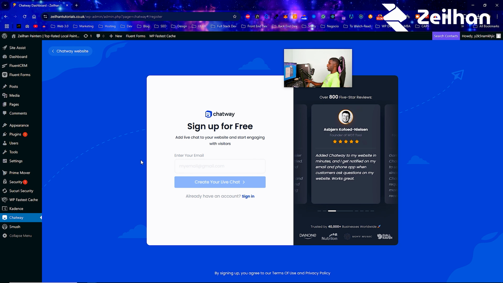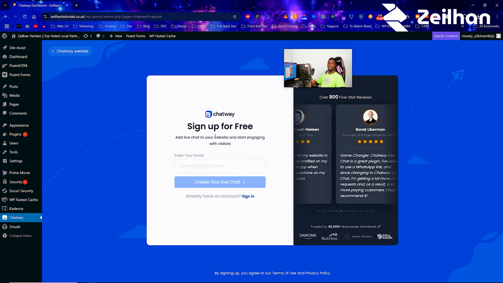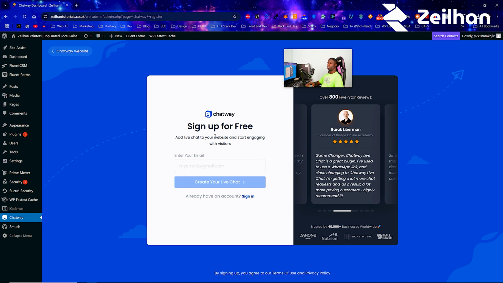All right, after you've installed Chatway, let's say you don't want to use Chatway anymore, and this is a security tip: whenever you have a plugin on your website that you're no longer using, always delete that plugin. Never leave unused plugins on your website. So how do you delete plugins? Well, here's what you're going to do.